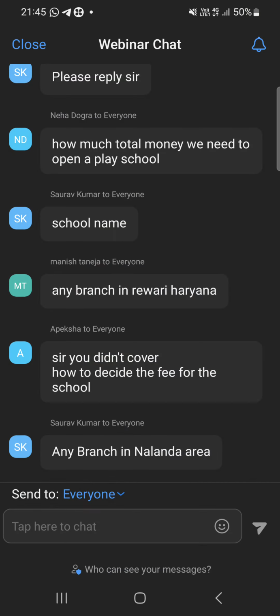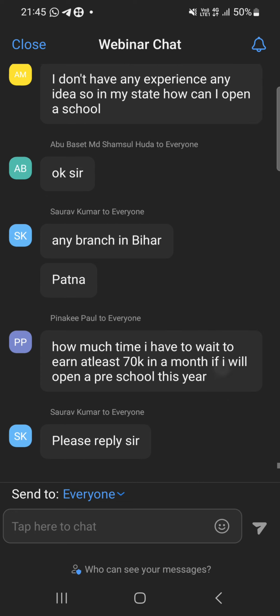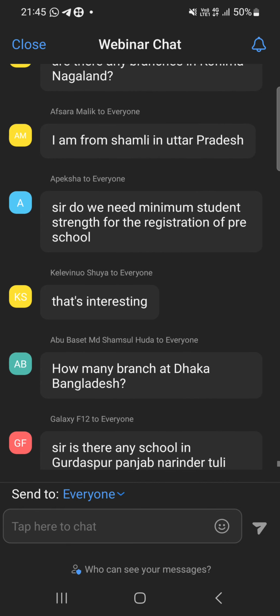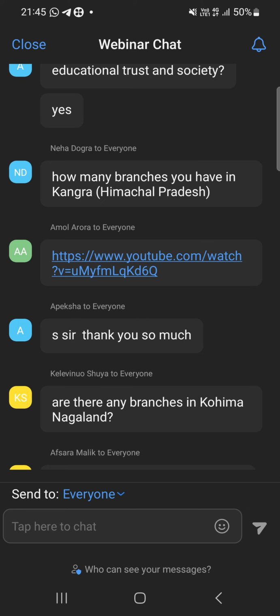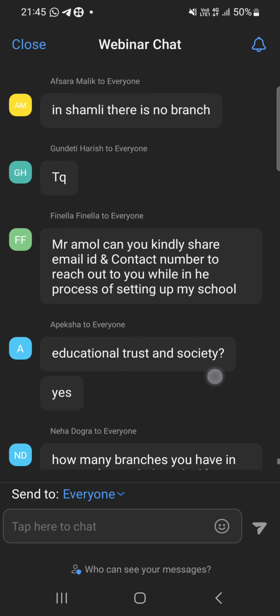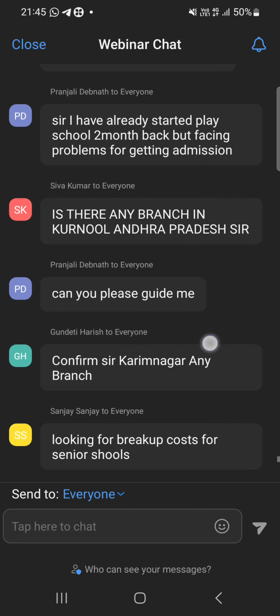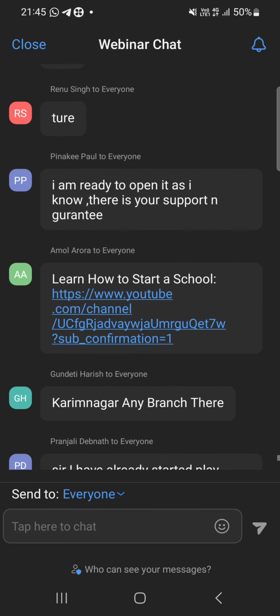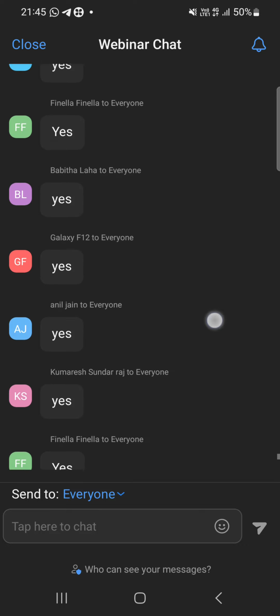Pinaki says how much time we have to wait to earn at least 70,000 rupees in a month if I open a preschool this year. See Pinaki, depends on many different factors. It depends on where you're opening, how much investment you're doing, the kind of staff you're hiring. So there are many factors. But you can assume first year में नहीं होगा 75,000 rupees profit, right? और first year में even if you break even, you're fine. That should be your target. कि पहले साल में if you don't even earn anything, that's good enough. But we try and get you to the positive cash flow as soon as possible.